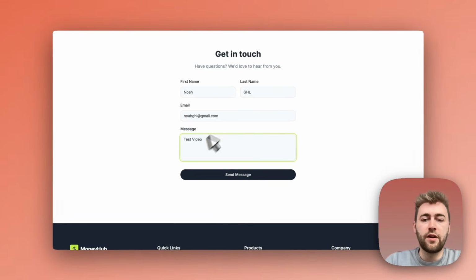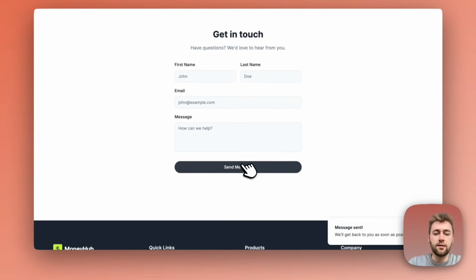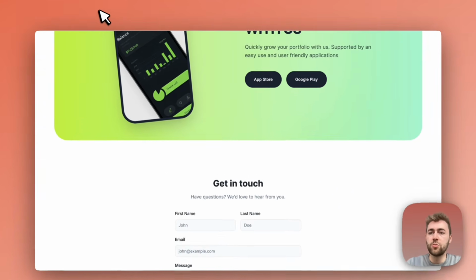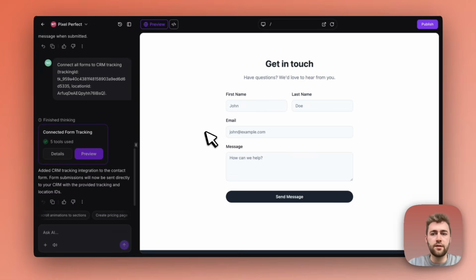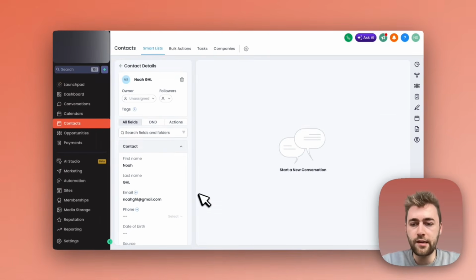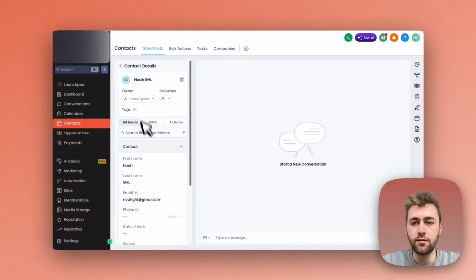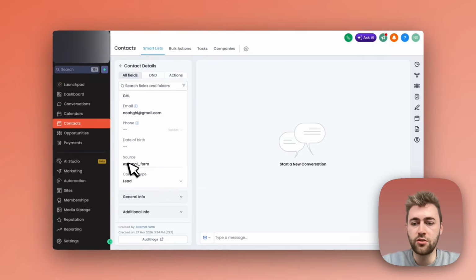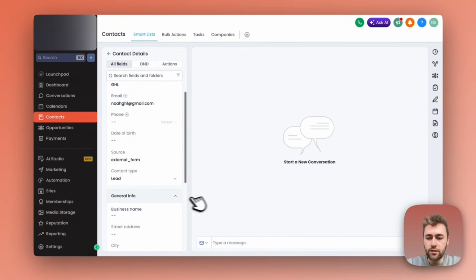So I just added some fake dummy information, and let's send the message and see what happens. It says in the bottom right, message sent, will be back as soon as possible. So let's switch back to GoHighLevel and see if it actually created a contact inside the CRM. And it actually generated a contact using my first name, last name, email address, source is external form, and its contact type is lead, which is really nice.